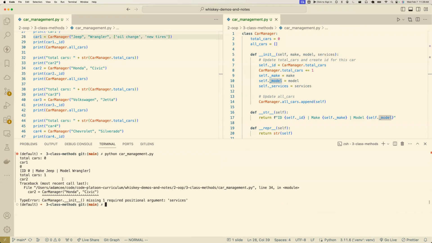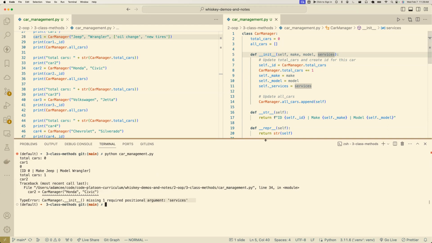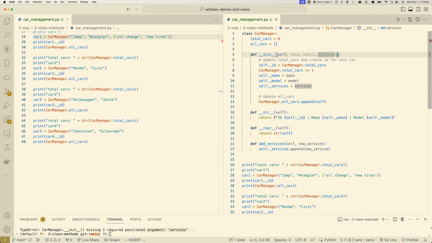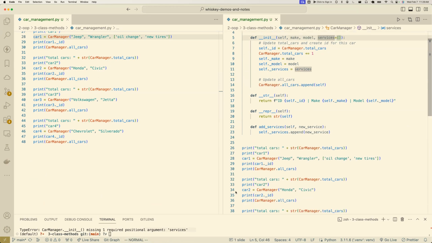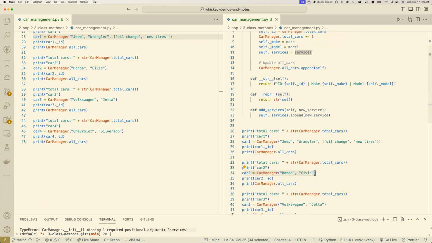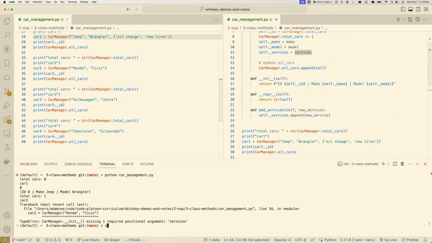Right? And the first car works, but because I've added this to the constructor as an argument that I'm not passing as a positional argument, Python throws an error. So I am going to be lazy, or efficient, and turn this into a named argument with a default value of an empty list. That way, for all these other times when I create a car, I don't have to pass services, and it will use an empty list as a default value.